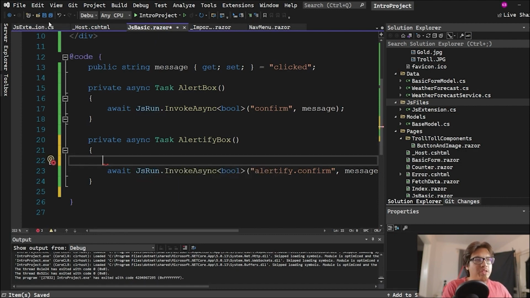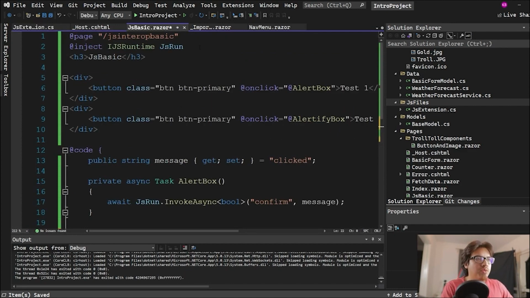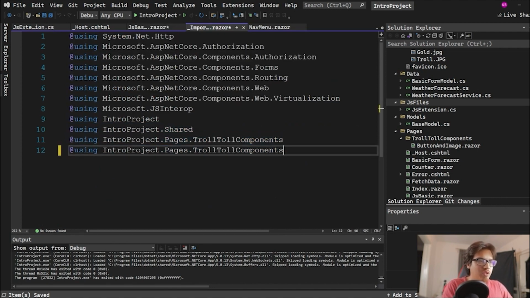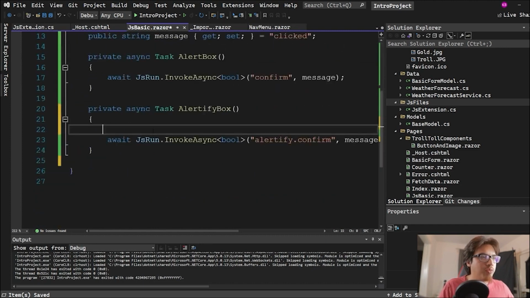So in order for me to actually have access to this class, it needs to exist in the product either locally through importing it, or globally by adding it here. What we're gonna do is have global access to it. We're gonna go to the underscore import Blazor page, find the JS files, and just add it there. Now, whenever we have a JS runtime object, we should be able to see what we just built. Extension right there. Alertify alert.